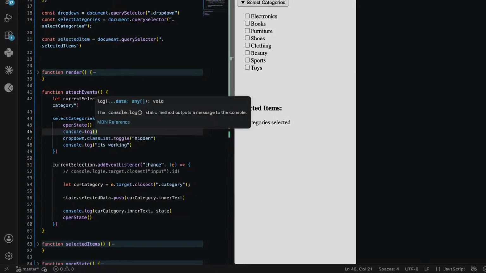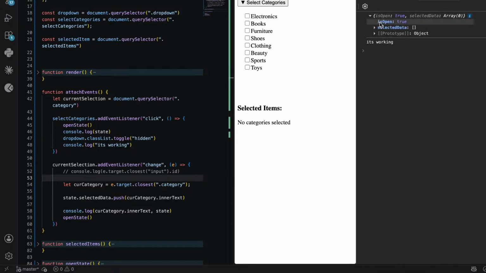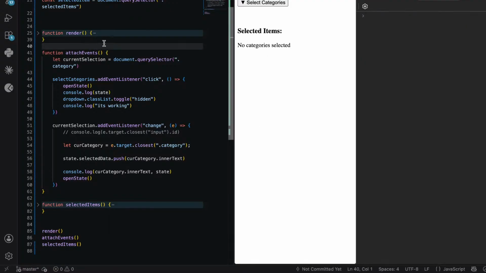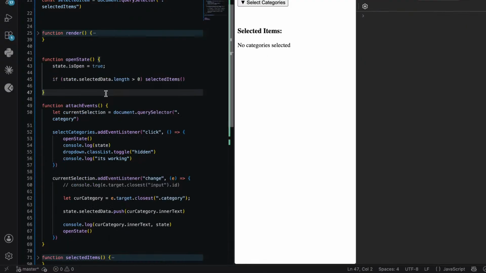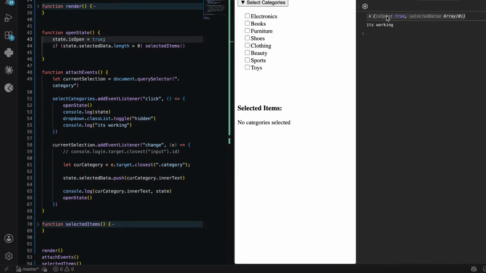Console.log state. What is the value of state here? So when I click this, you can see the state value is open true and selected data is empty. Okay, that's a great thing. Let's have this first of all here, so we can easily track it down. When I click this, you can see open is true and selected data is empty.